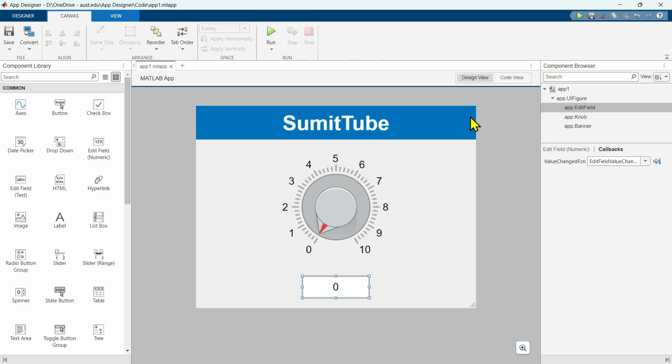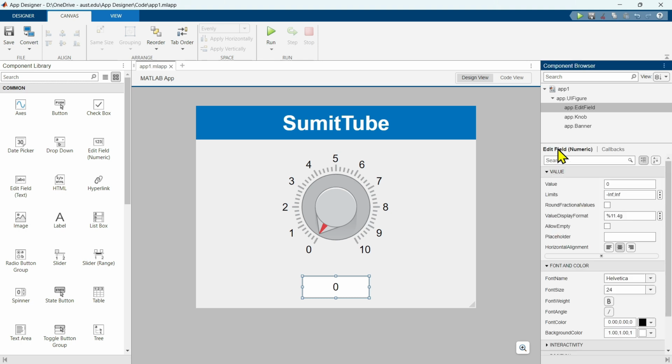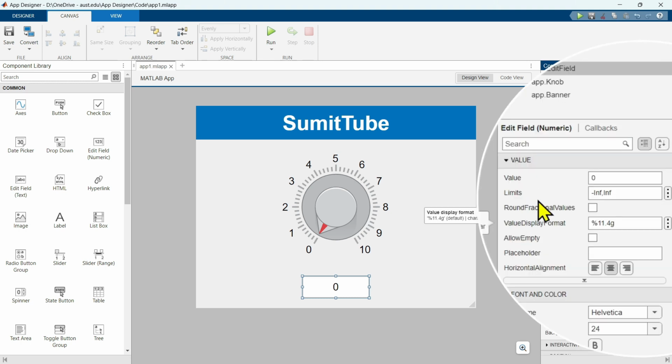Now you can change the edit field limit. For this, just select this one and then click on this numeric property. You can see there is a limit here. Right now it's set to -infinity to infinity. So that means you can give any value. Let's change the minimum value to 0 and maximum value to 10. So the user cannot give a value outside of this range. So press enter.